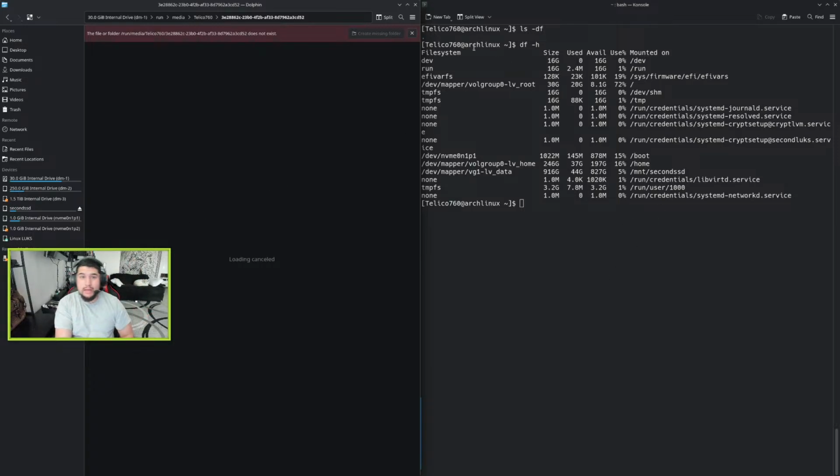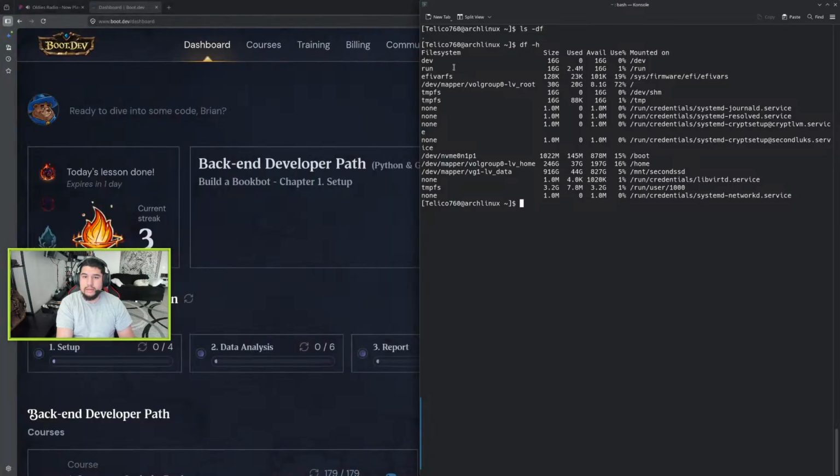Anyways, over here on my console, let me close this. It's kind of the same. Over here, this tells you everything, how I have everything set up. So the file system, dev, run, all that stuff. Here are the sizes. So my root folder, 30 gigs. This is my first SSD, for the boot. This is my home. I mount it for my second SSD. Vault group, the home, data. This is just what it's named.